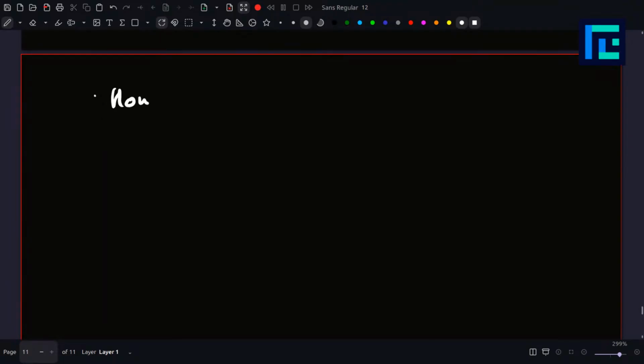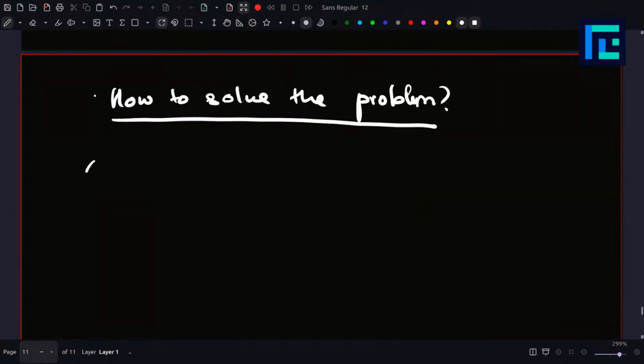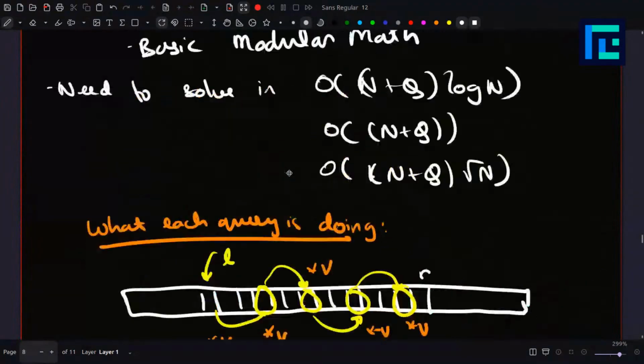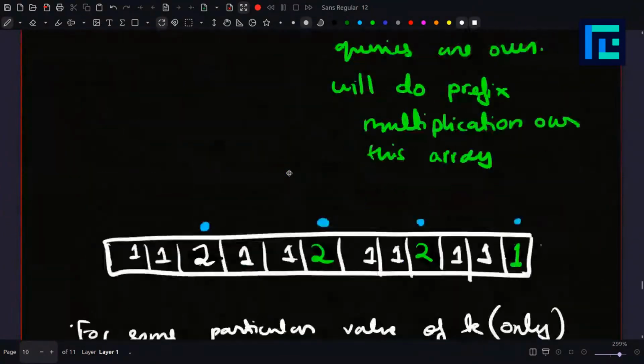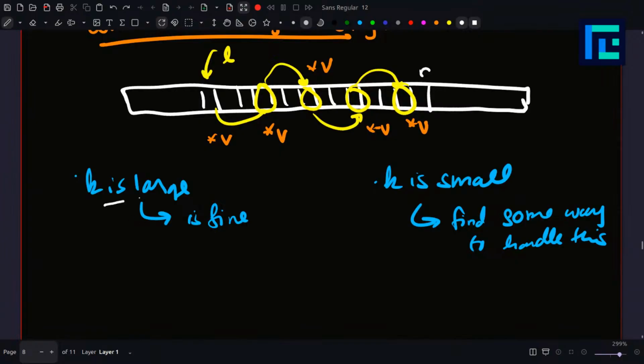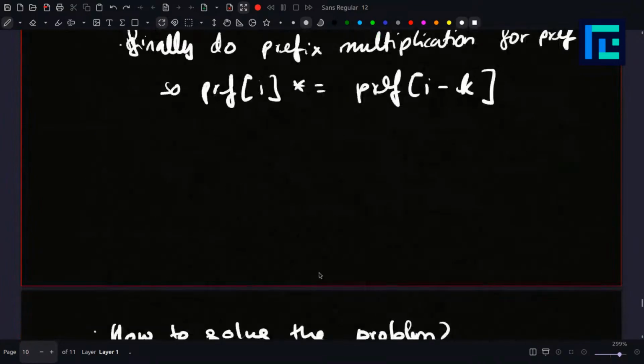So how to solve the problem? Basically what we're going to do is use a technique called square root decomposition. So for some values we will use the first technique, and for other values we're going to use the second technique. Like I said, for queries which have large values of k, it is fine to access the elements directly since only very few elements are getting accessed, right?